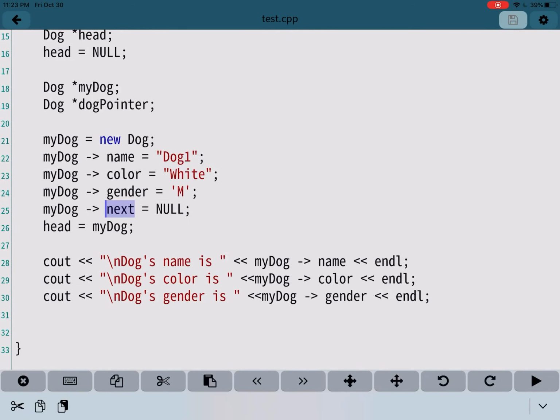Now next here, which is a pointer, we initially put a null value again. It's because we are not yet putting a second list. Since we are not creating a second list, and we are right now in the process of creating the first list, then the next list should naturally be null.